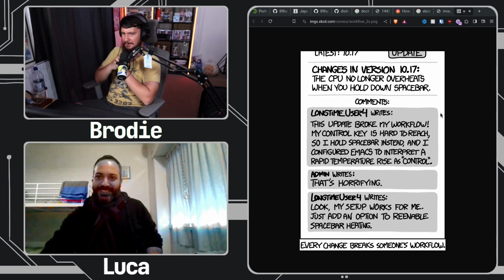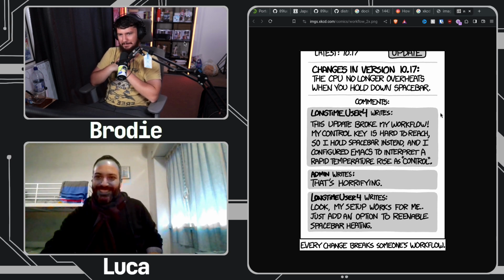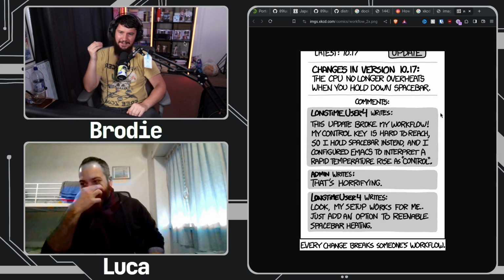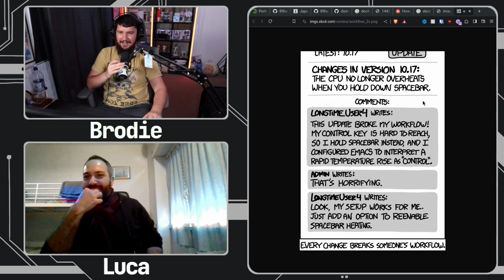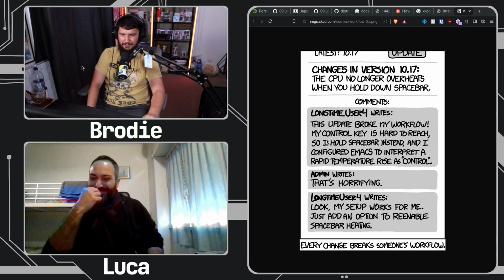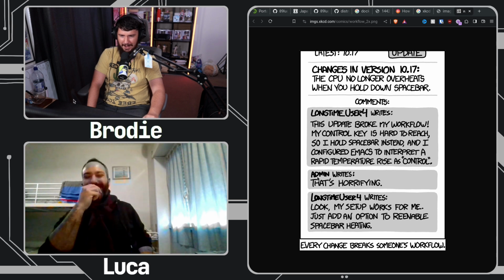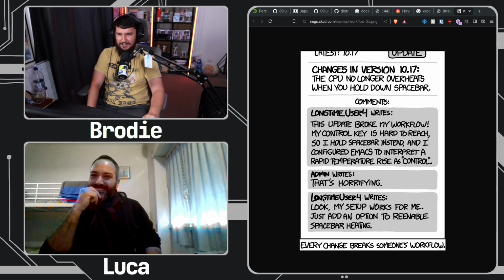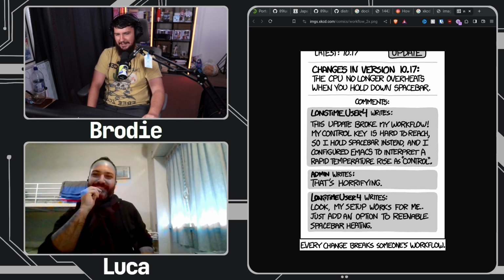For anyone who hasn't seen that XKCD, it's about fixing a bug where if you hold down the spacebar, the CPU overheats. A user writes, "This update broke my workflow. My control key is hard to reach, so I hold spacebar instead, and I configured Emacs to interpret a rapid temperature rise as control." Admin writes, "That's horrifying." The user writes, "Look, my setup works for me. Just add an option to re-enable spacebar heating."